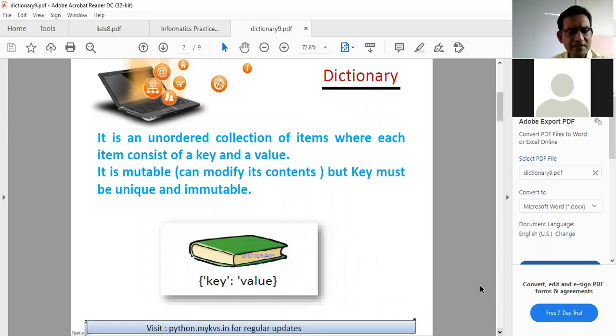What is the definition? It is an unordered collection of items where each item consists of a key and a value. So we know that we have a pair of values, one is called key and another is called value. It is mutable. We can modify the contents of a dictionary, but the key must be unique and immutable. So we cannot change the key, and it must be unique, because all the searching is done based on the key. So it must be unique to identify any value inside the dictionary.